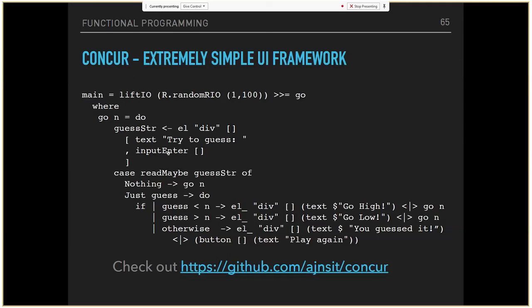And then there's an input, like a text box. When the user enters something, it goes inside the guess string, which is a variable. Then it tries to read the value of the variable as a number. If it's nothing, which means it wasn't parsable as a number, like the user wrote ABCD, for example, or an empty string, then it just says goN.